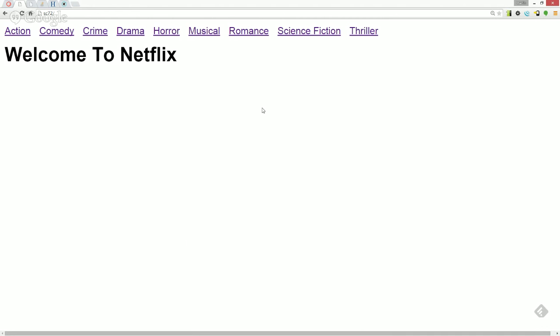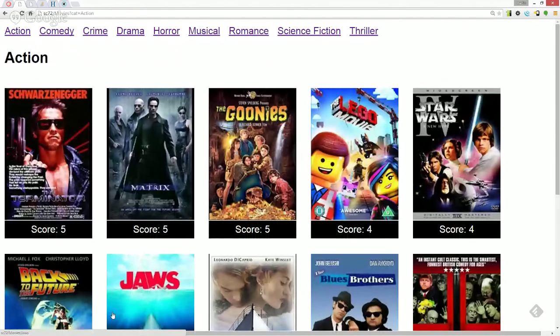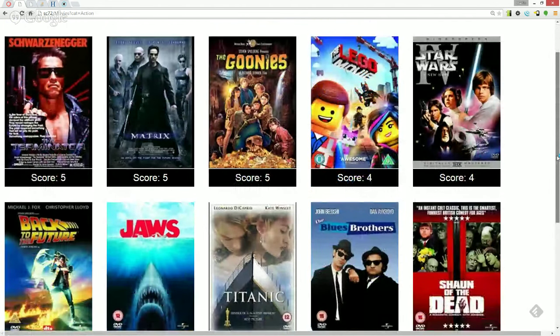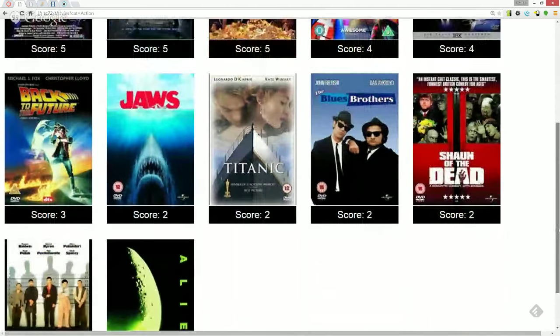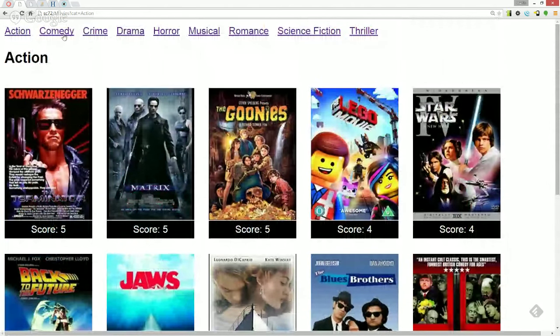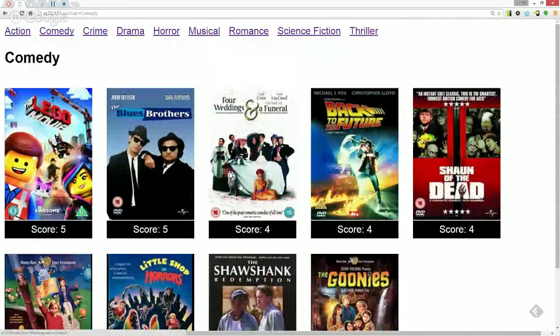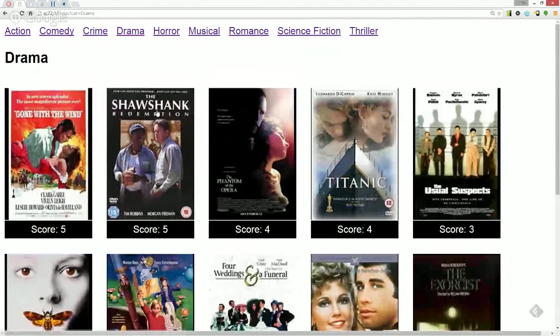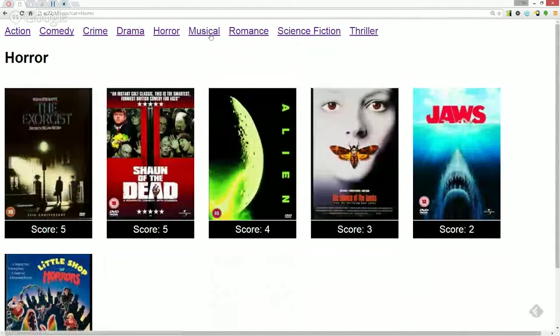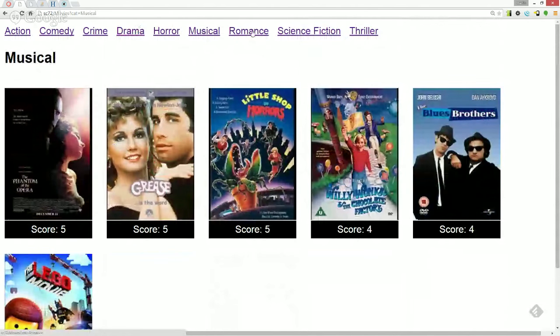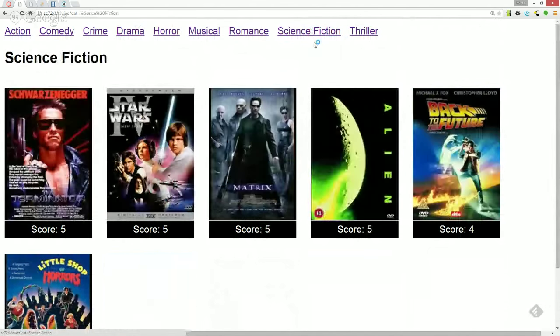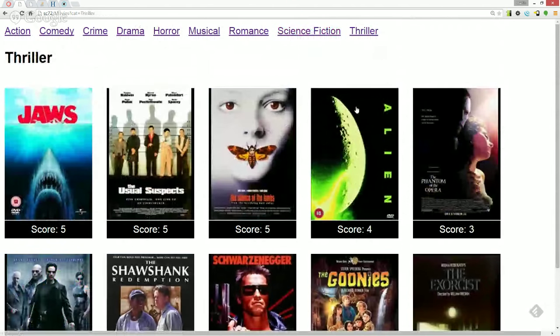So let's try this out. I'm going to click on one of the links, action for example, and so we can see all the films that had any score associated with action. I'll show you a couple more. We have comedy. Each of these have been given 1 or above for comedy. Crime, just go through all of them for you. Drama, horror, musical, romance, science fiction, and finally thriller.